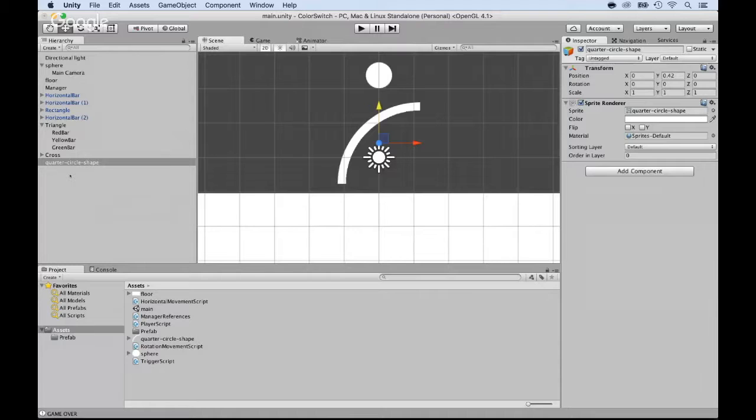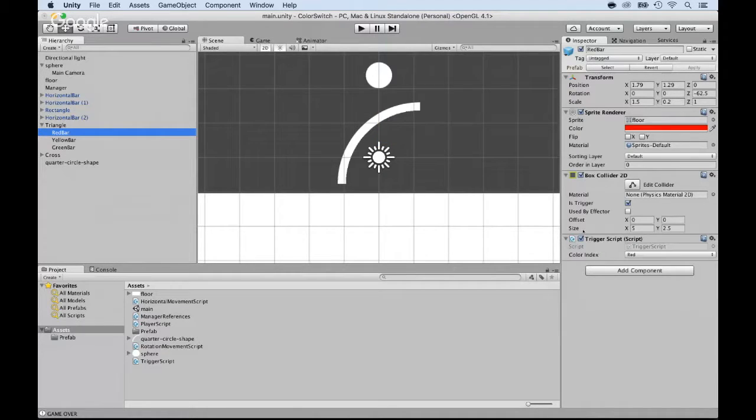So something that you guys should remember is to add the same thing as on the red bar, which is a box collider. But it's not going to be a box collider, it's going to be a shape collider so that it takes the shape of the quarter circle, and also add a trigger script. So let's go ahead and do that.